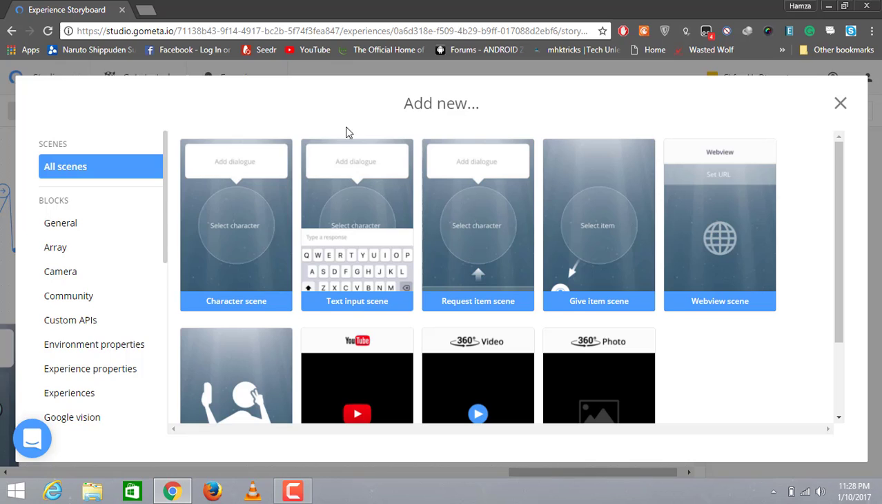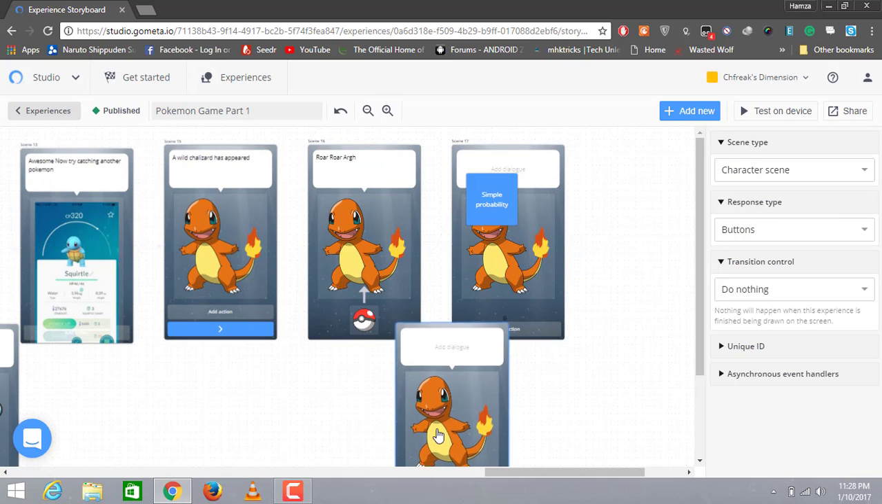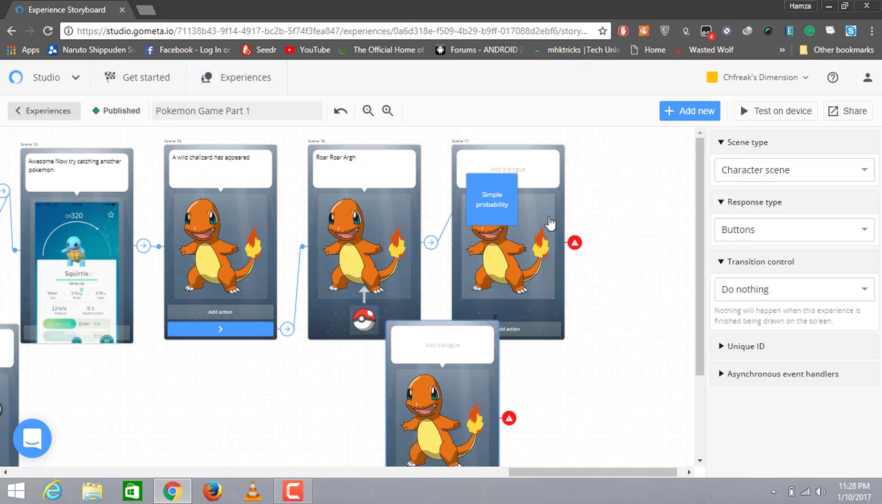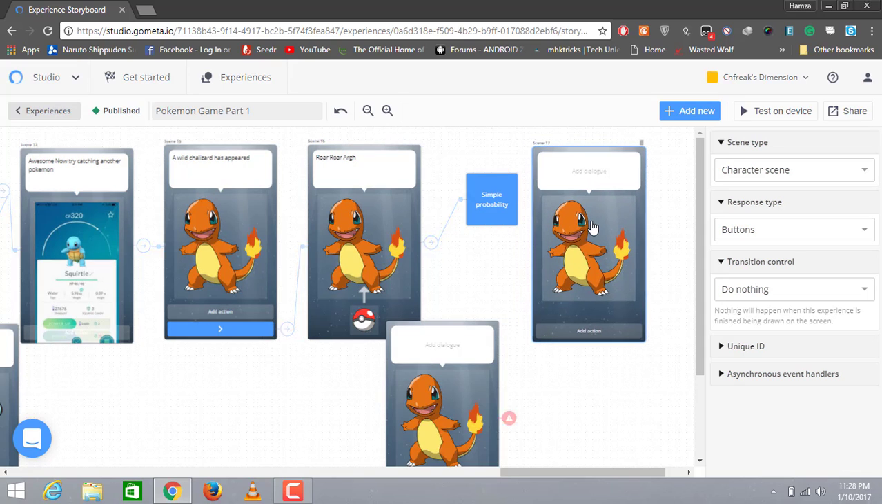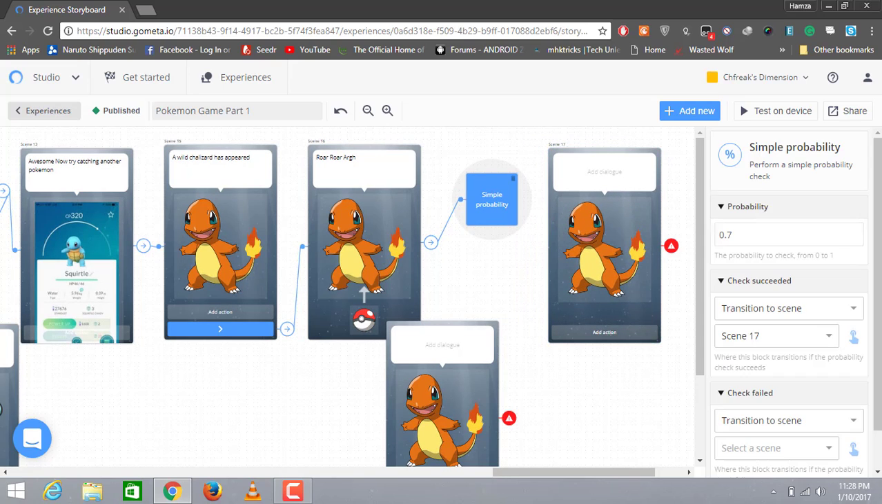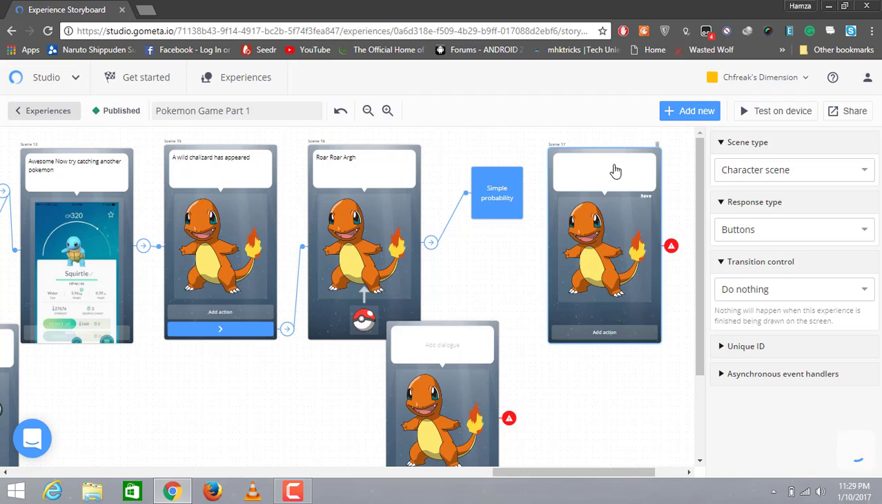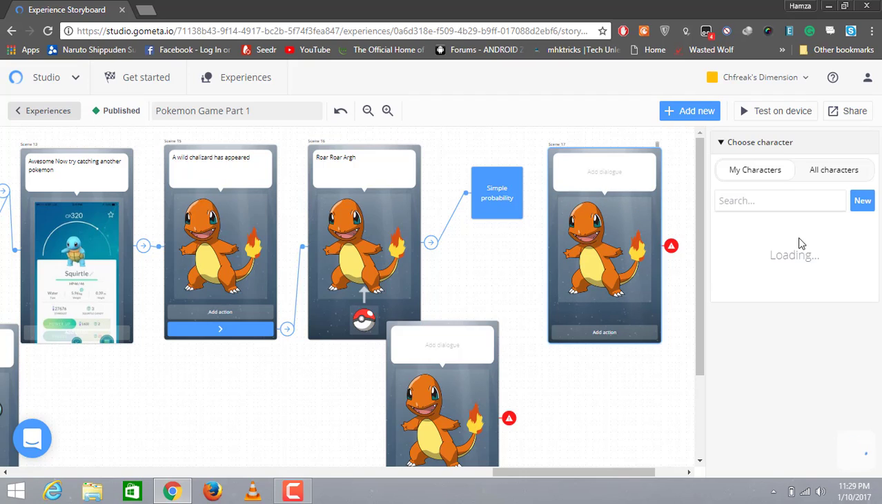I'm gonna add a new scene now, and that is if we don't succeed in doing it. So now I'm gonna click on this. I'm gonna transition all the scenes. So now I'm gonna click on scene number 17. I'm gonna write the description. I'm gonna change the picture first. That will be Charizard has been caught.